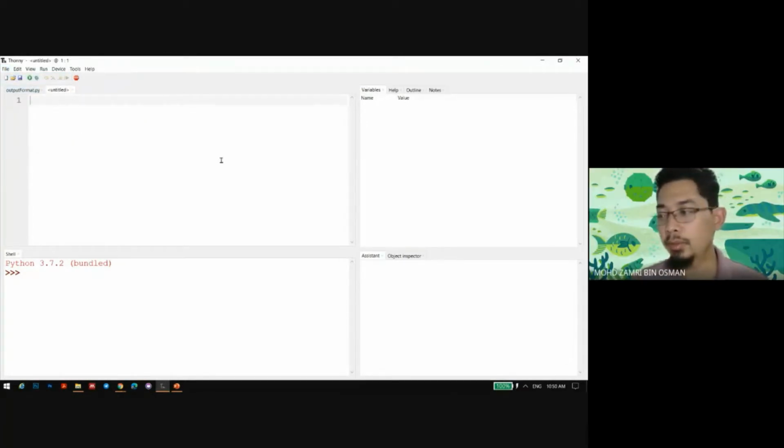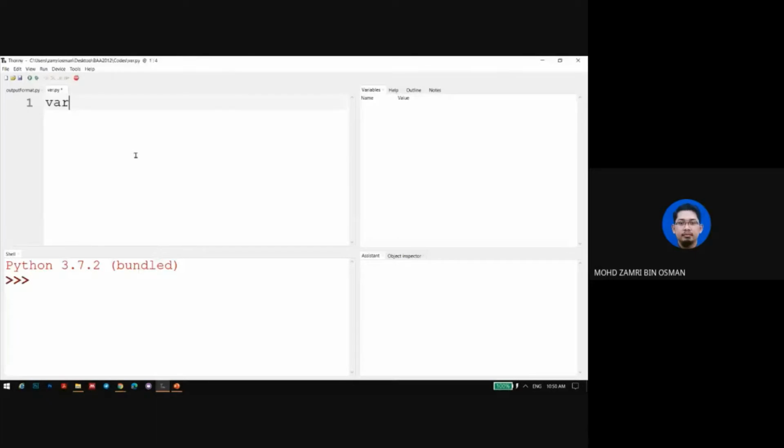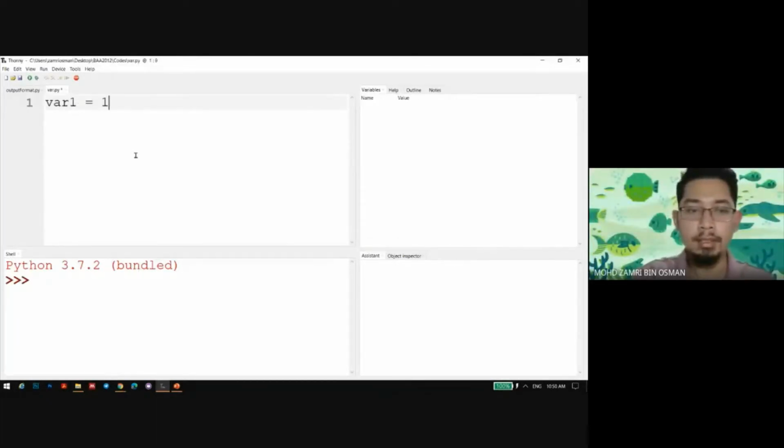So before we end our class today, I will give you some examples regarding the differences between a valid variable and an invalid variable. I'm using Thonny here, with very simple code. For example, var1 equal to 10. Here 10 is a value, and var1 is a variable name that we declare, a valid variable name.